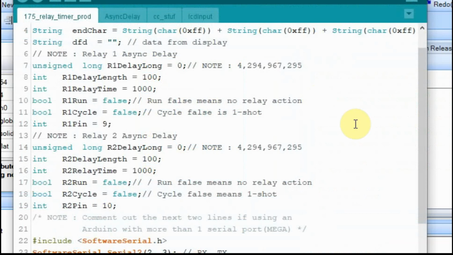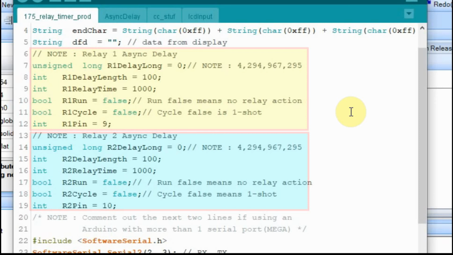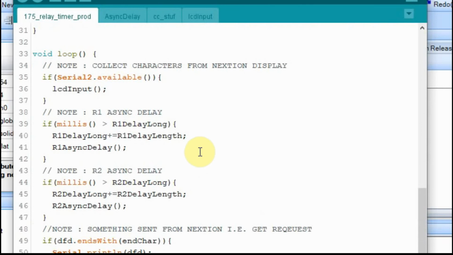So now I had to tweak the home page for my project in the Arduino, and I had to eliminate my initial async delay, and I created two separate asynchronous delays. And so I had to have two sets of variables for each one, but I put the variables that I'm using throughout it all in the same area. And then down here where I have my normal async delay, I just have two, and then I call two different functions, R1 async delay and R2 async delay.